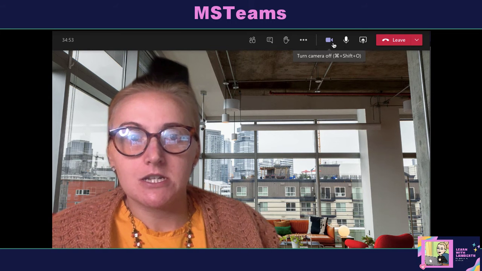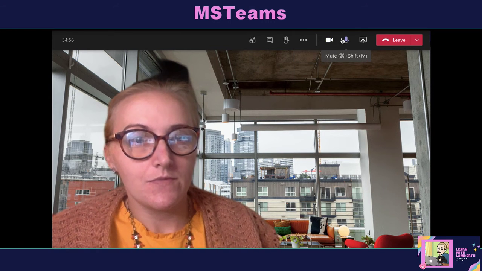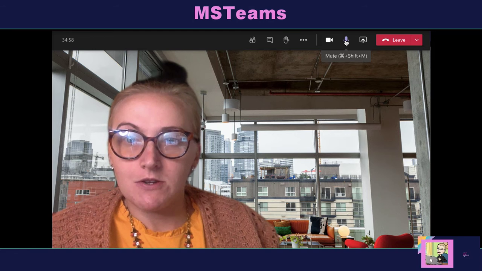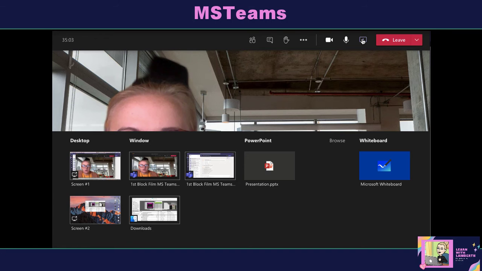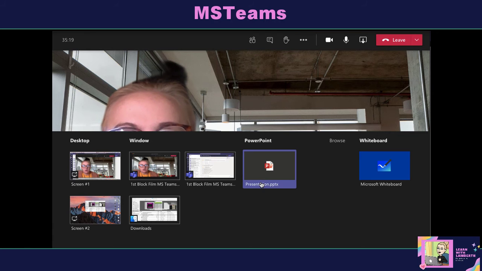The next option is to turn your camera on or off, to mute or unmute yourself, and to share content. When you go to share content, this is where you can share your desktop. I have several desktops open. I have used multiple screens at one time, and so you can see that I have the option to share my different screens. As well, you can open up or share a PowerPoint or another file, or also use Whiteboard or share something else by browsing from your computer.